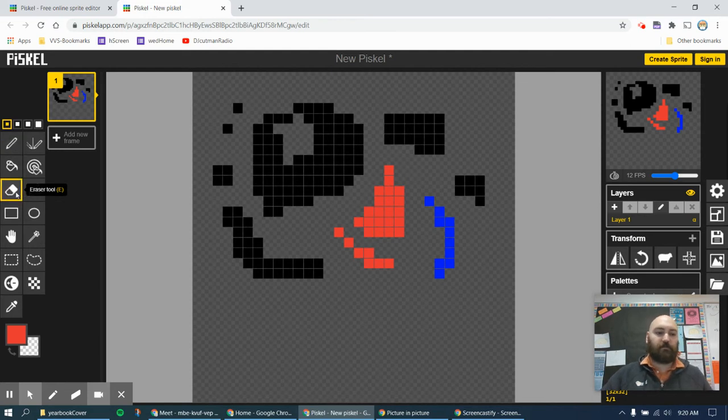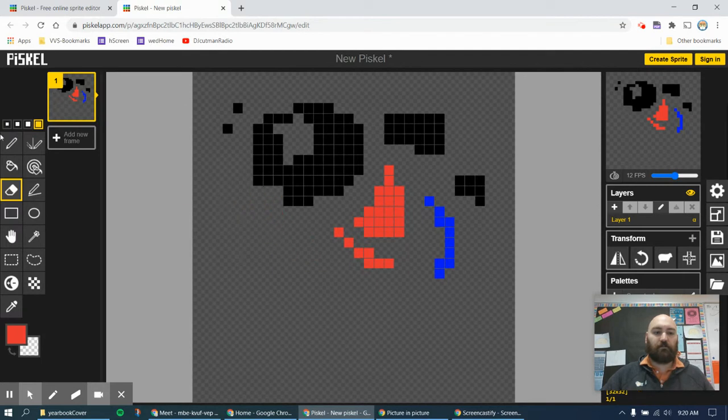Let's talk about that next. It's very simple. Now, wherever I left click, it's going to erase. You can also make this bigger and get rid of larger areas. Okay? But the pen tool is the one you're going to be using most of the time.